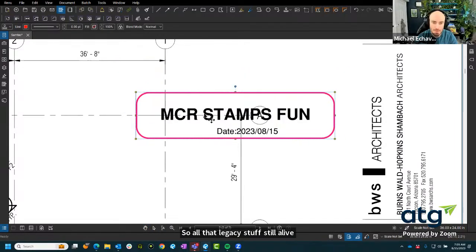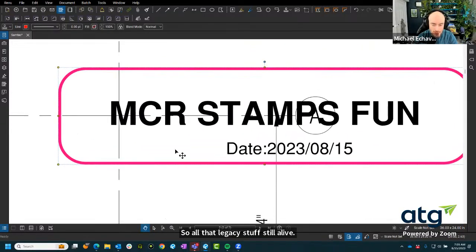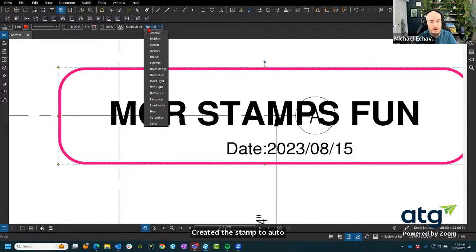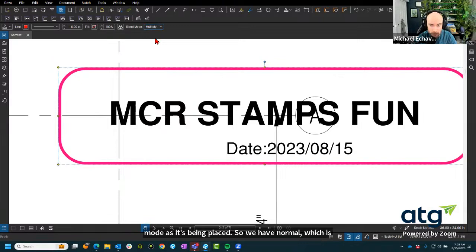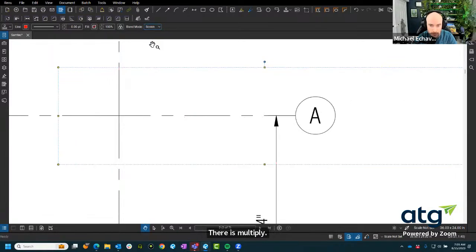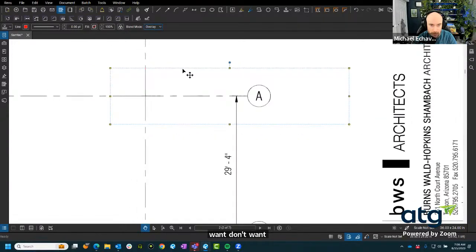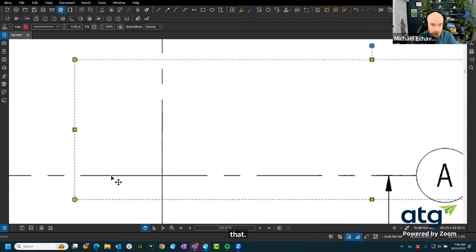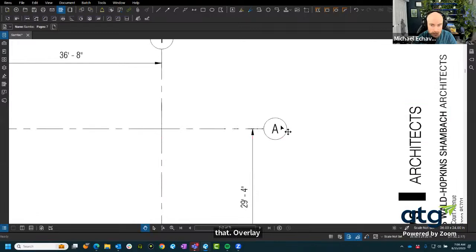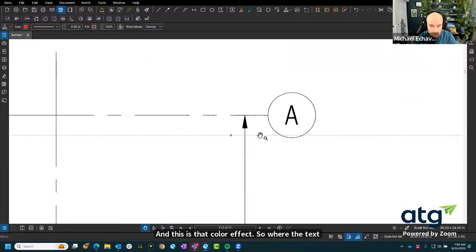Now with the stamp being placed, we'll talk about the blend mode. Originally you could have created the stamp to auto populate a different blend mode as it's being placed. So we have normal, which is what I pre-selected. There is multiply. No change. Cool. Screen. Definitely don't want that. Overlay. And this is that color effect. So where the text is, you'll have it do a color effect.